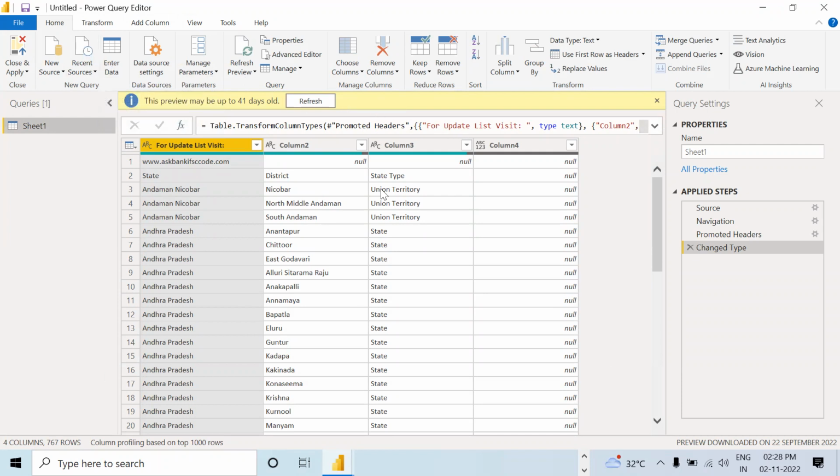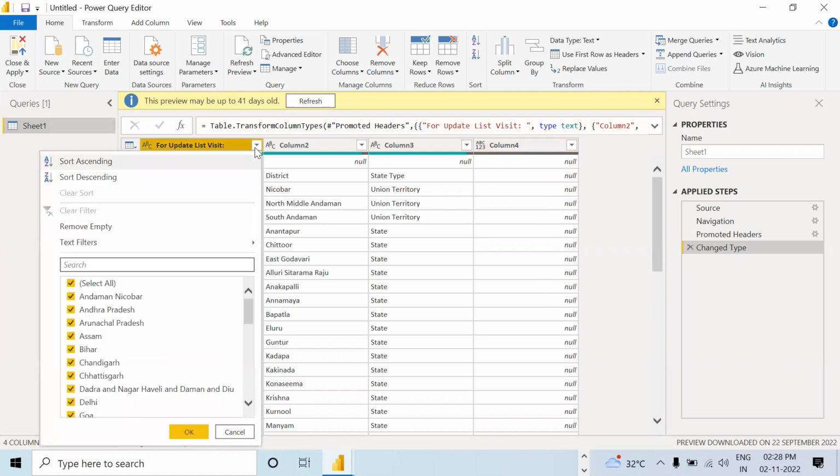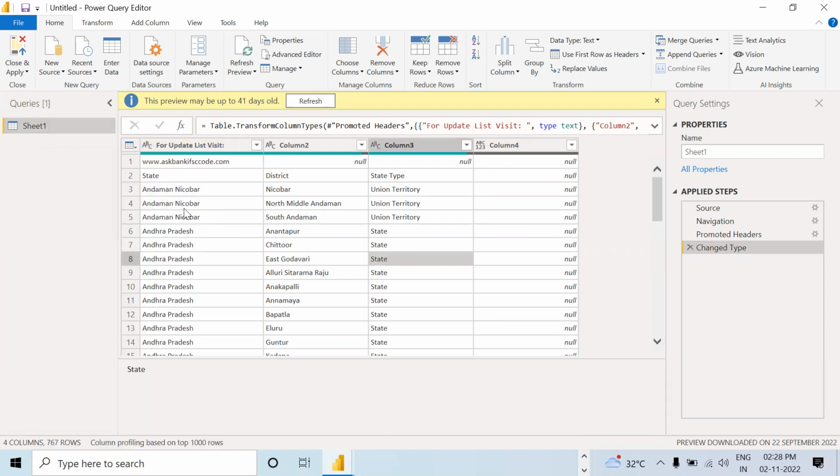So this is our table. As one student already told me, some nulls are there. You have to check whether all the values are null or not. If all the values are null, in that case, we can delete the entire column. When you click over here, you can see some unique values. Andaman Nicobar is appearing 3 times. Andhra Pradesh is also appearing many times. It is actually the number of districts it has, that many times it is appearing.